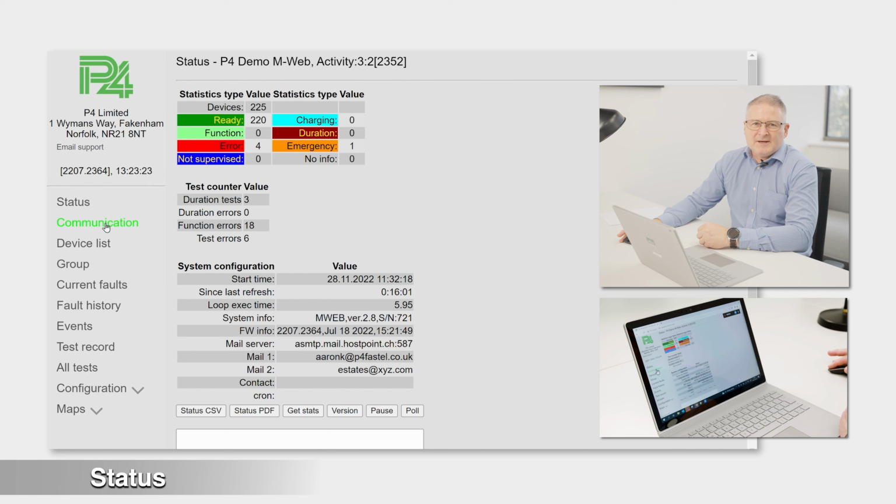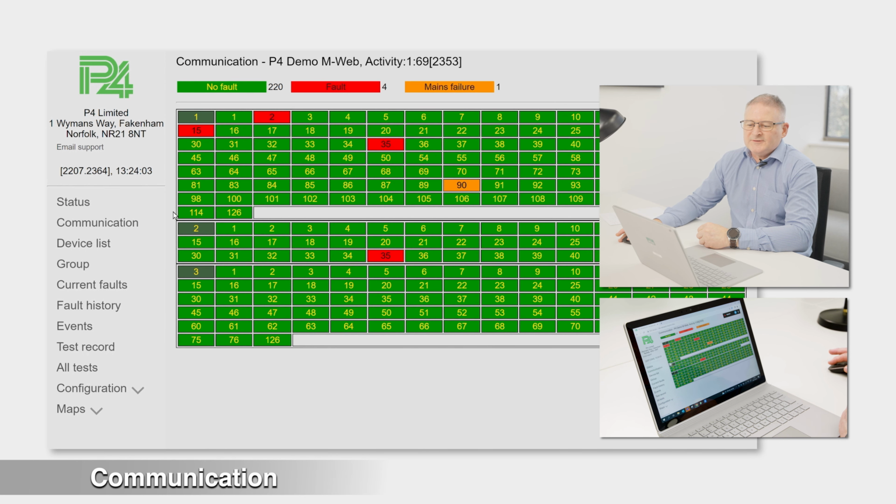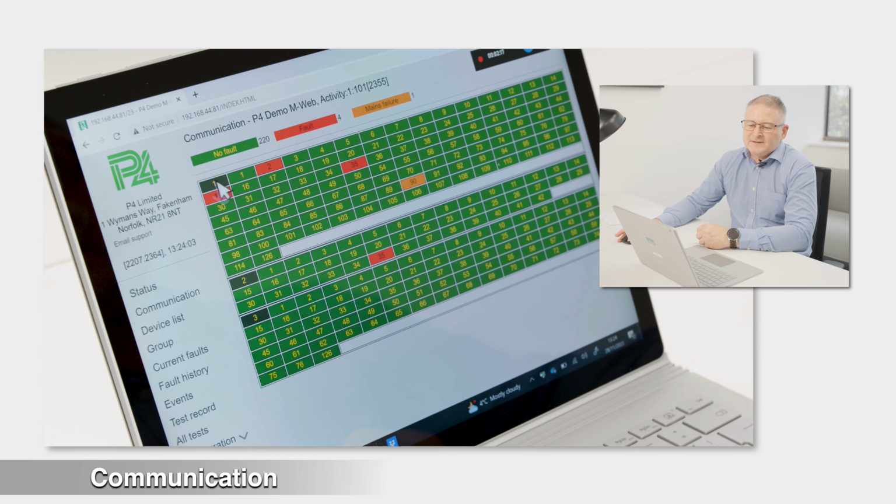If we move to the communication page, we can see that the emergency lights, all shown in green here, or red or orange, are connected in groups. This top group here is connected to collector box number 1. This group here, collector box number 2, and this group, collector box number 3. It's possible to have up to 125 luminaires connected to a collector box.